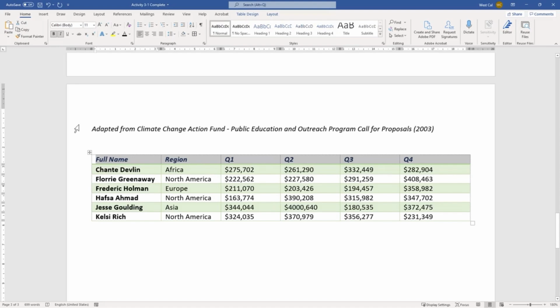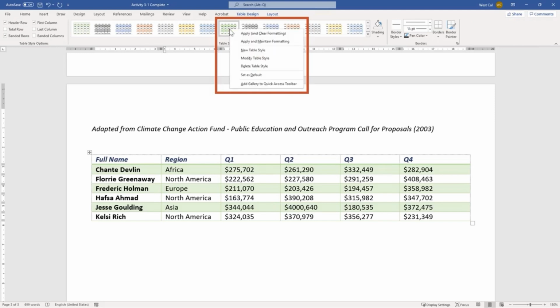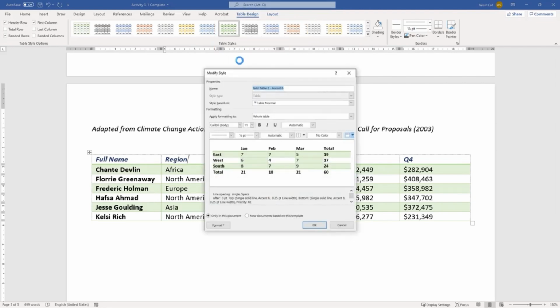Just be careful, as this will change the font for any table that uses the same style. To begin, right-click the Style thumbnail from the Table Styles gallery on the Table Tools Table Design tab. Then click Modify Table Style. This opens the Modify Style dialog box.